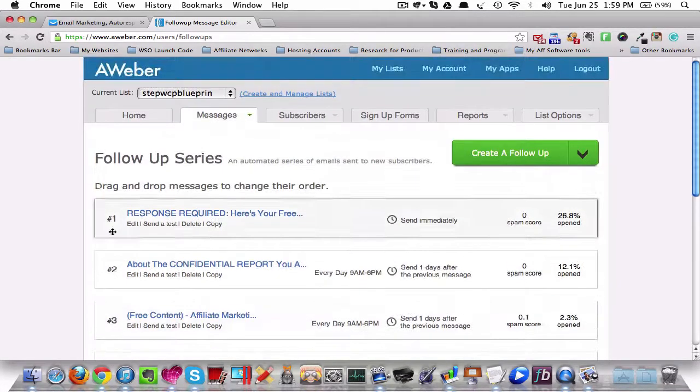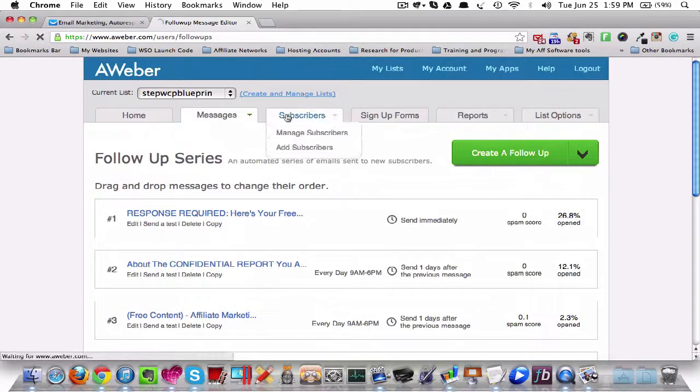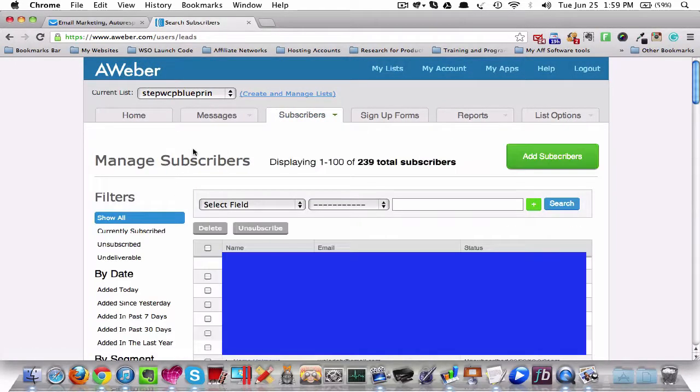So that's 4. That just lets you know the number of follow-up messages that you have. Either write it down, memorize it, whatever. Just make sure that you know how many follow-up messages you have in your follow-up sequence. That's very important for you to know that number.